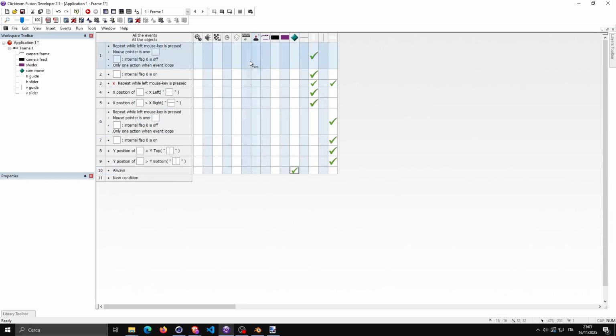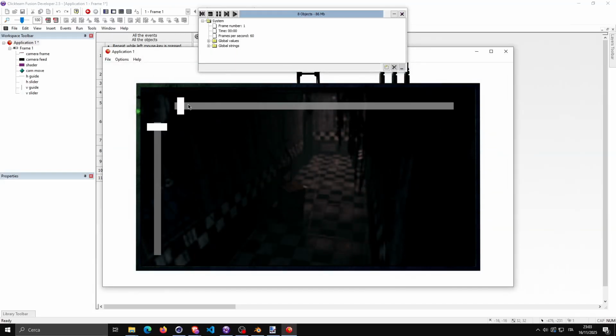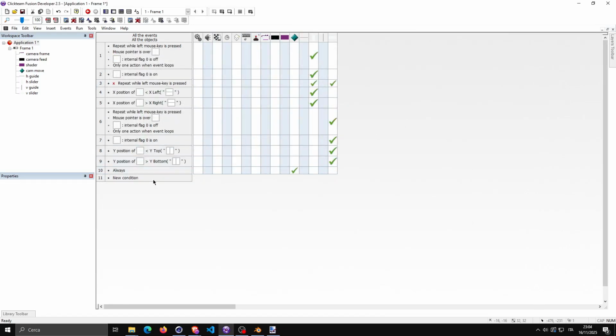And technically, if we run this project, you are going to see that set this slider to the middle, the actual guide for our camera movement will be in the middle, and if I move it to the left, it's gonna go all the way to the left, and if I move it all the way to the right, it's gonna go all the way to the right. So basically we set the X value. Now we are going to set the Y value.